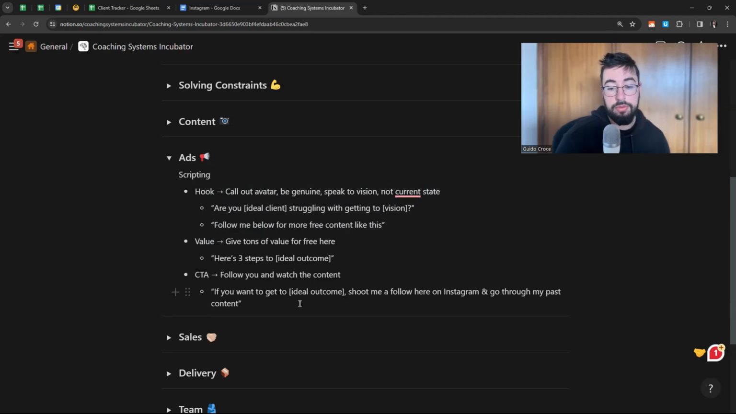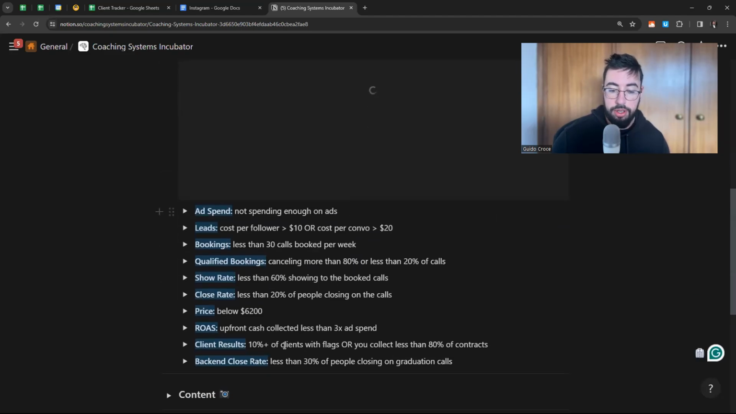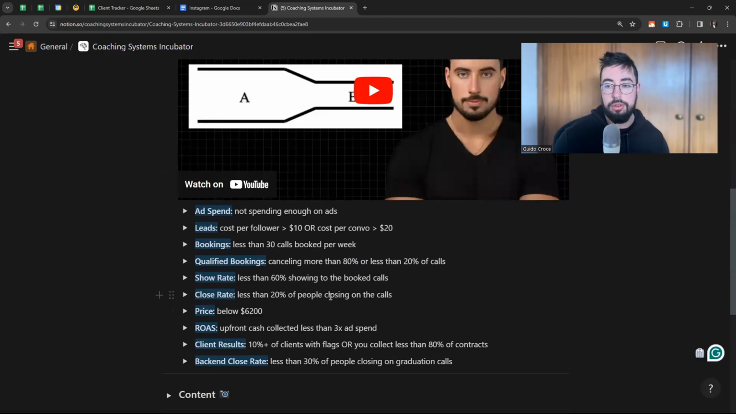And then you should get to a place where you're getting enough leads. And the most important thing at that point is making sure you squeeze as much as possible from that, so you can get at least 3x ROAS. And that's going to be more of a sales process thing, right? And so that's where you get to solving constraints, right? Which is making sure the numbers look good in all aspects, all the way up to client results, which is a delivery problem. So if the leads, we already talked about this, if the bookings are less than 30 calls booked per week, right, from those ads, then you want to figure out what's wrong with that.